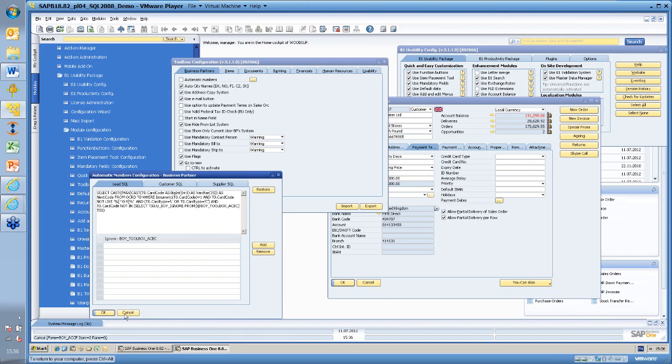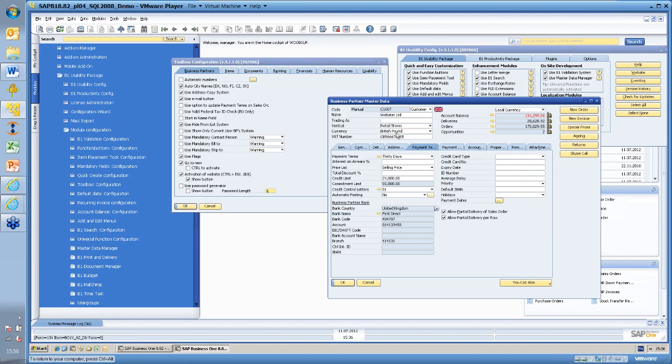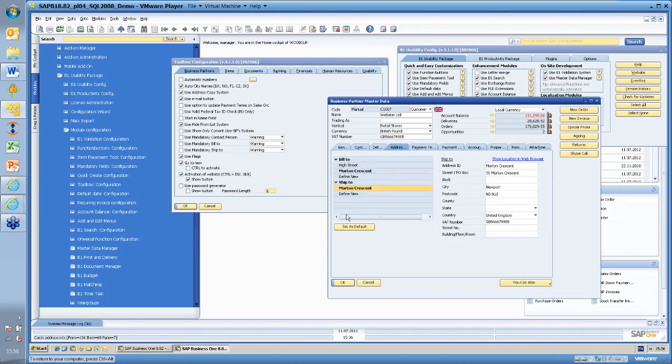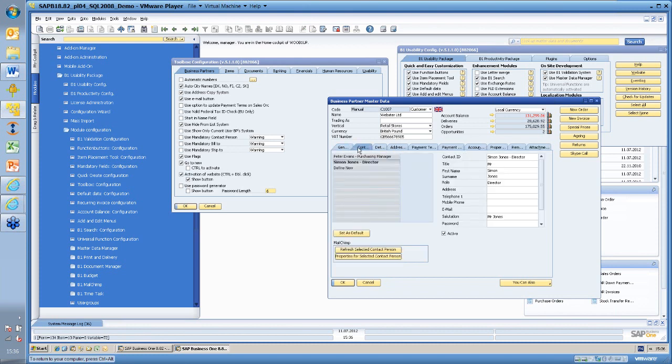So using this, I can say every time I create a new business partner, automatically give it the next sequential number. Okay, I've got an address copy system, and what that means is when you're in the addresses here, on my bill to here, I can just hit this button and it will copy it to a ship to address. So rather than needing to key them in twice, it just takes you directly down and puts it into the ship to information.